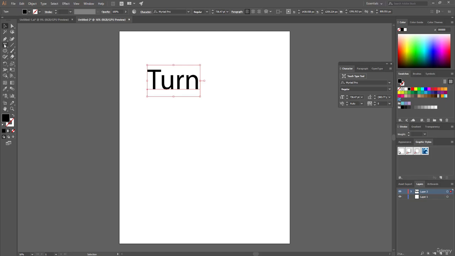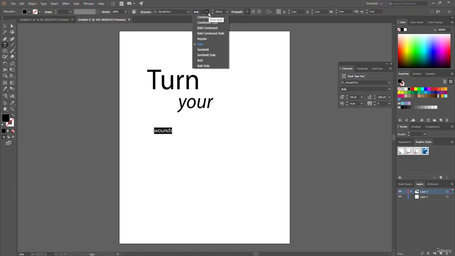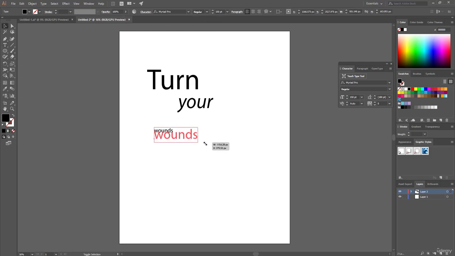Now from the left side, I select this type tool again and then simply type "your." And using the selection tool, I make this bigger a little bit more and set this style in italic. And after that, I select this text tool again, and this time I type "ounce" and change this style to regular. Now by holding shift, I make this bigger a little bit more.